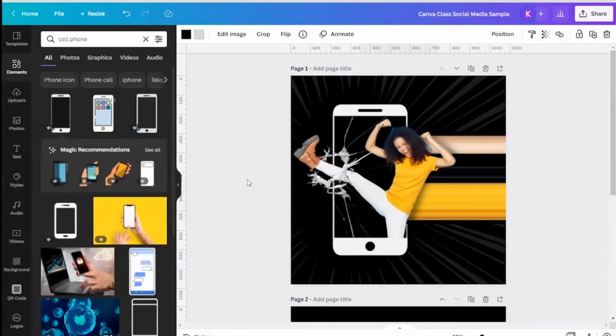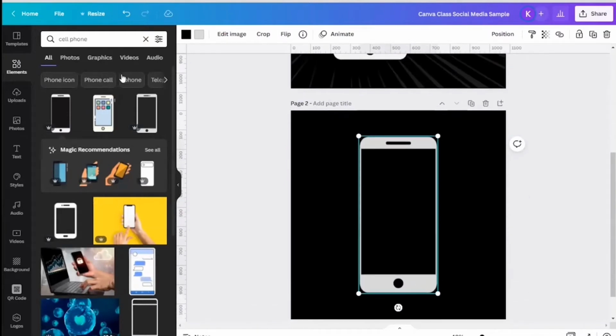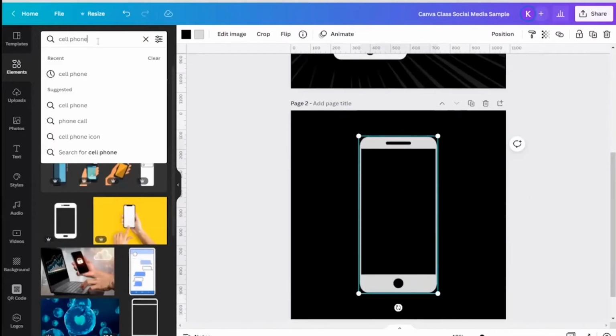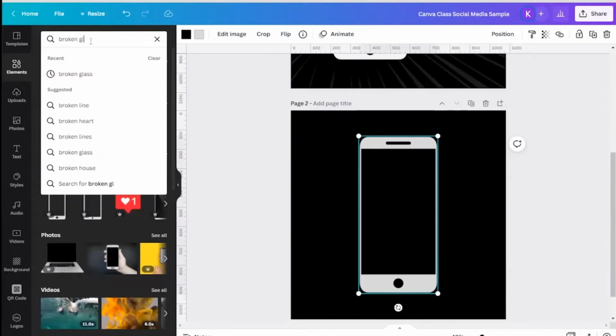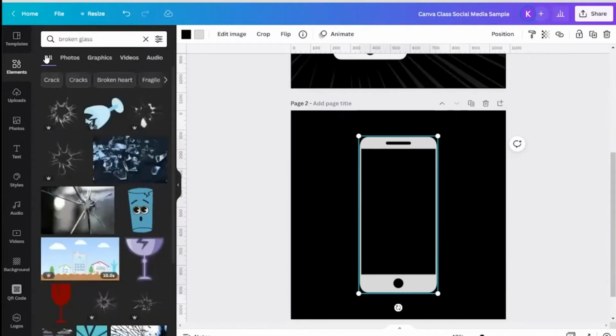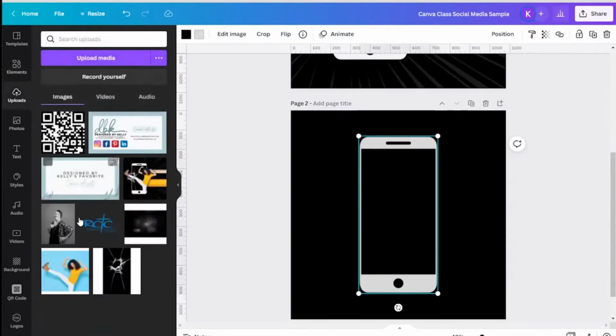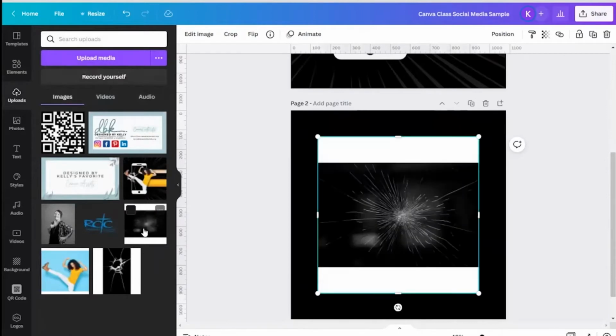So now we're going to add this background on the phone where you see the cracks, because you can see she's coming through this phone. So you would go to Elements, and I typed in broken glass, which is how I found it, for the sake of time, because you don't want to see me searching through the broken glass pictures. I uploaded it here, but that is where I found it. So when you bring it in, it looks like this.